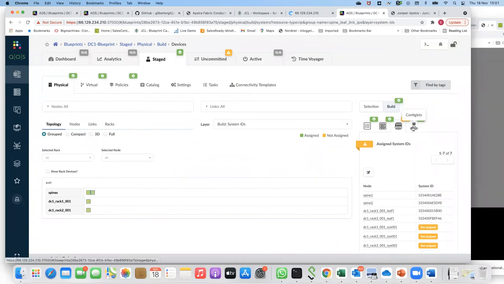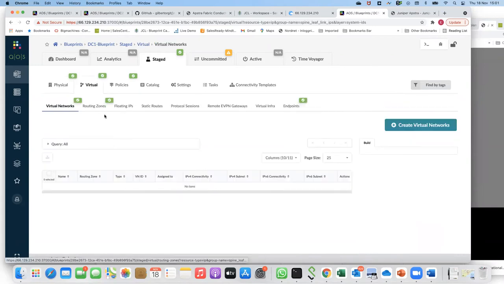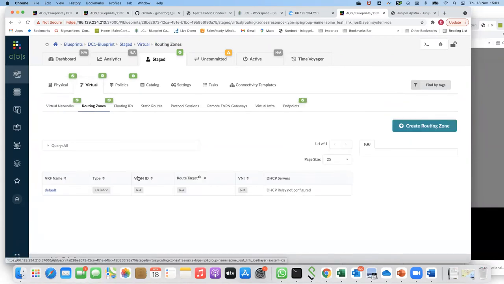So now we have done assigning and preparing for doing the underlay. And now we need to do the overlay. And how do we do that? Well, it's quite straightforward, I would say. So what we do now is going into the virtual. And the first thing we want to do in routing zone, that's a VRF.